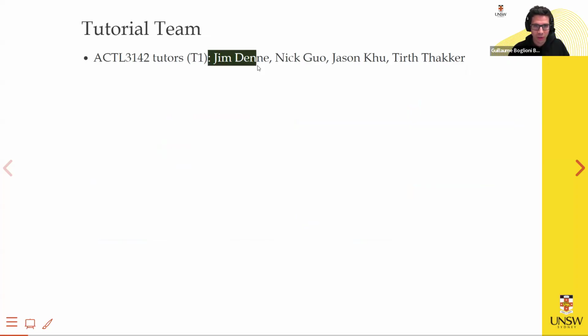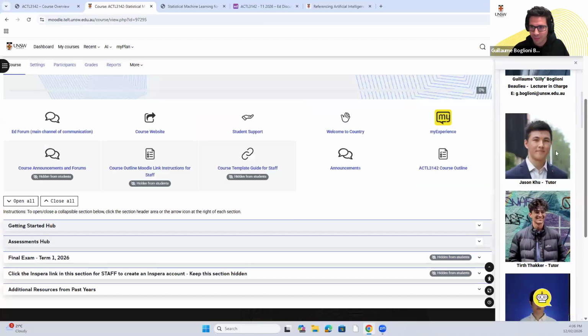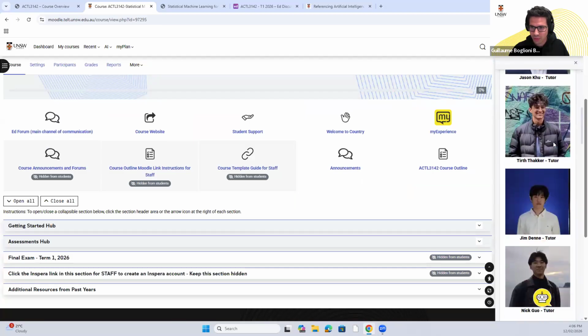Your tutors are here: Jim, Nick, Jason, Thiert. A bit rude of me not to put their photos there, but their photos are on the Moodle of the course, so you may recognize them from this. I mean, I can probably show you already. Yes, they are here on the right of the Moodle.